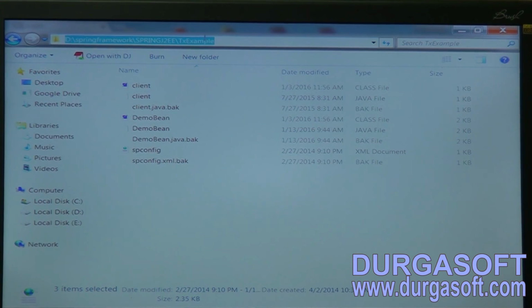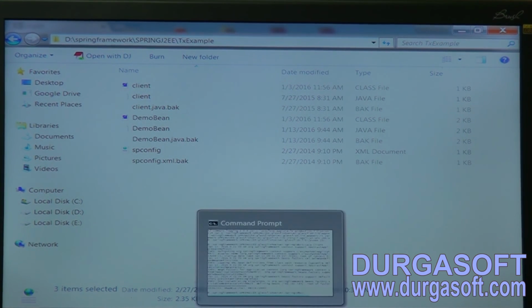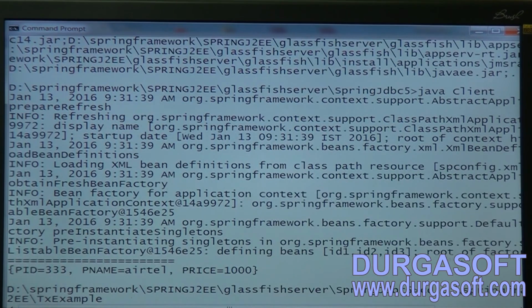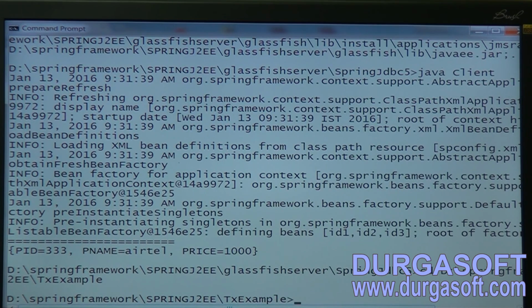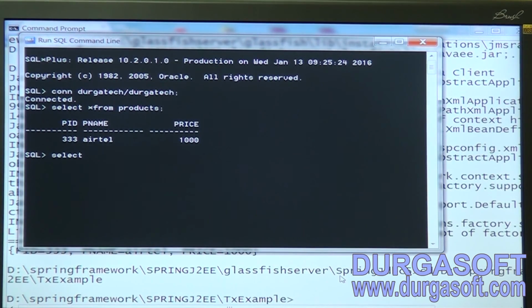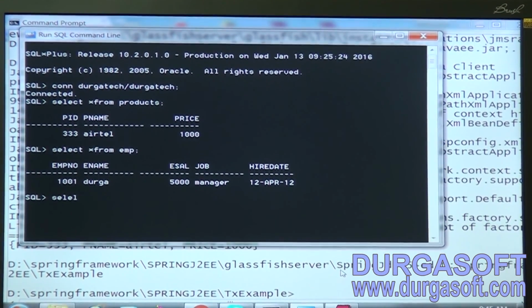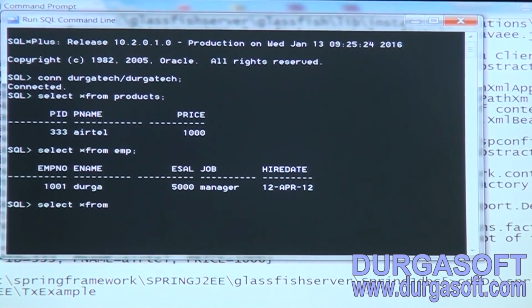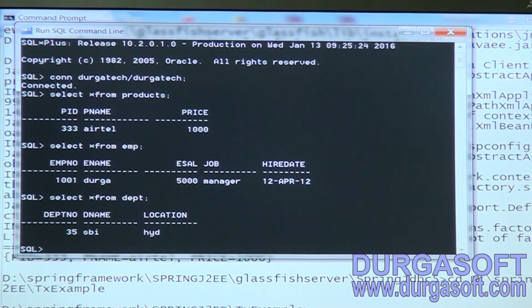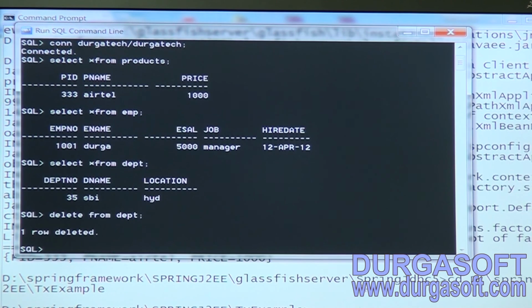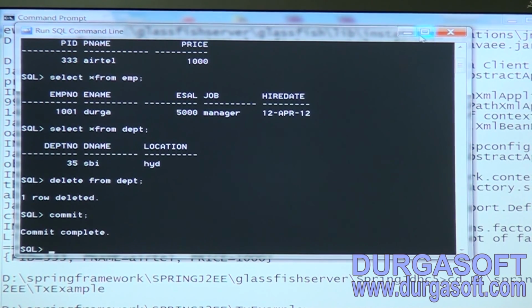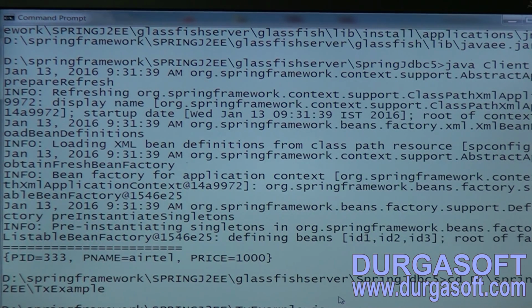Now first of all, we need to observe whether the database tables are there or not. Now cd, paste here. Next, select star from EMP. It is there, previously 5,000, and now I changed it to 6,000. Select star from DAPT. Now one record is there, so now delete that record, delete from DAPT. Committed. Now, if both operations are performed, fine, otherwise don't perform even a single operation.